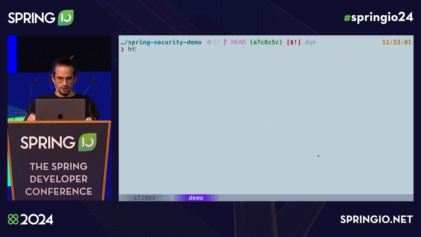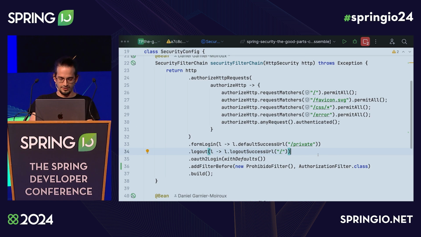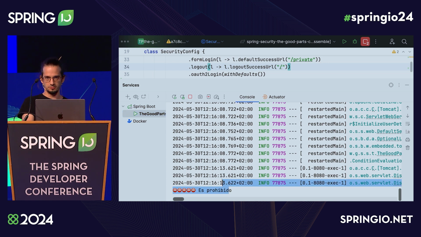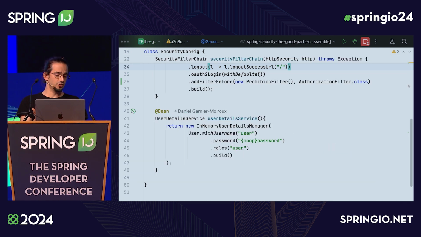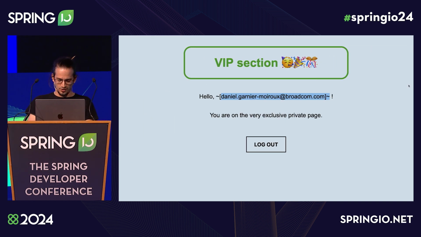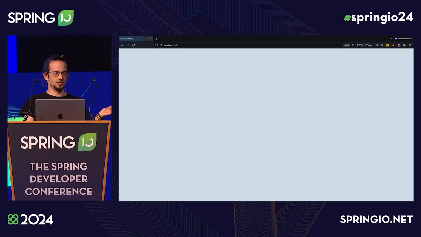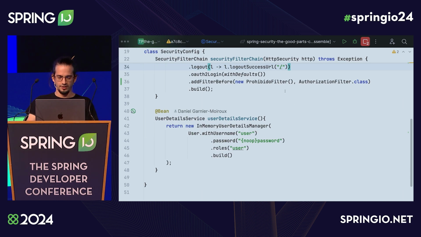Now, if I go here and I make an HTTP request here, right? And then I look at my logs, es prohibido. So we are calling that filter indeed. There's a little problem with my filter, though. If I try and go to the login page, I get a blank screen, which is sad and broken.